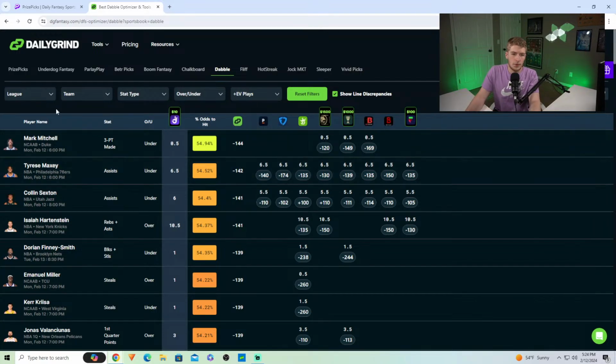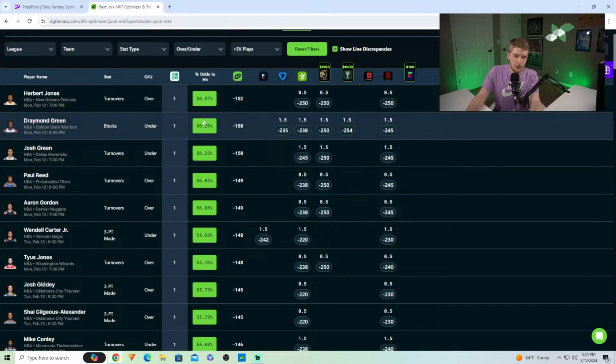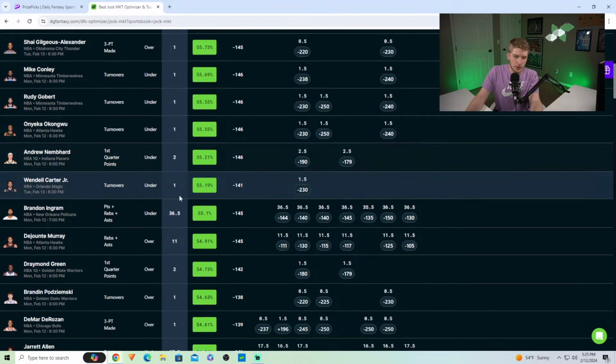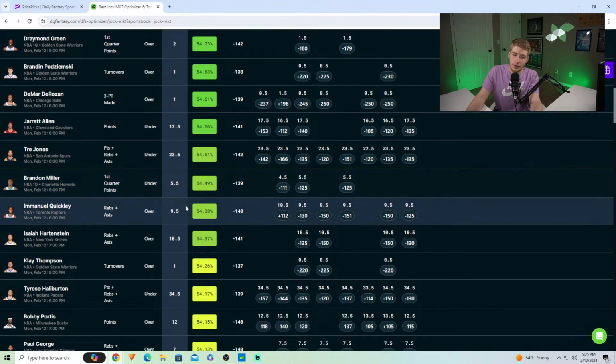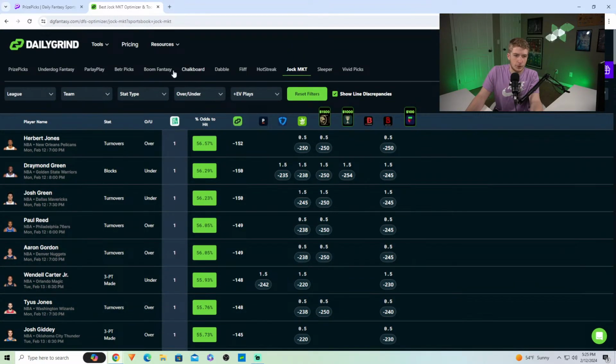Crushables. There's a Dabble slip for you. I want to look at Jock Market, although I'm not on it. I just need to know, is this really what it looks like every night? Well, this is the push potential props that Dabble used to have. But yeah, man, there is a lot of value on Jock Market. I might need to go sign up for Jock Market for sure. Didn't realize how good it was.